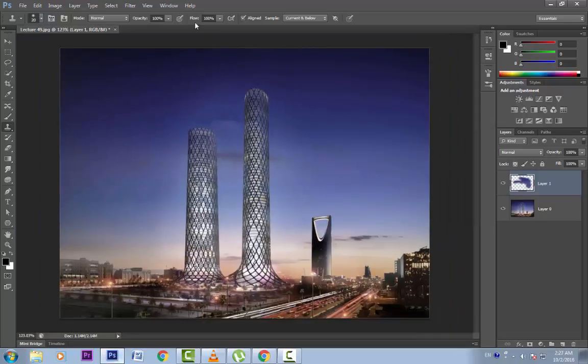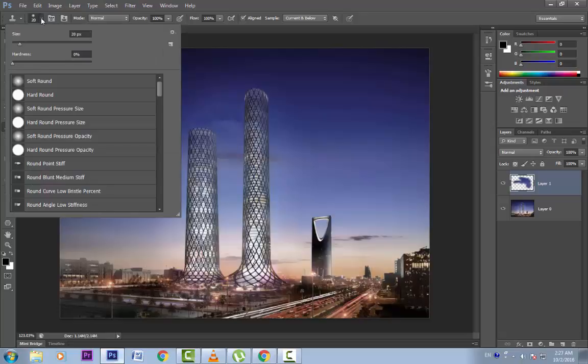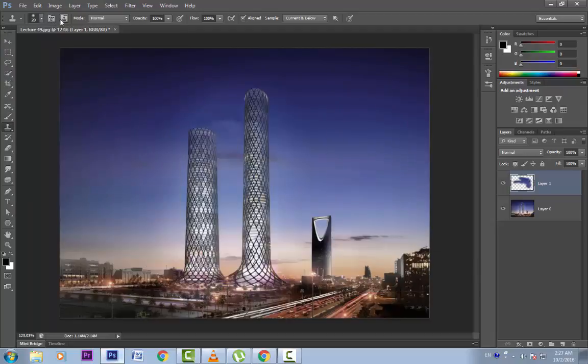Now let's see some more settings up here in the control panel. This one is a tool preset. It does not have any tool preset by default. Now the stamp tool also uses the brush engine. The hard round brush will create hard edges and the soft round will create soft edges. Again, this is the brush panel. You know very well about it. We will talk about this tool in a while.